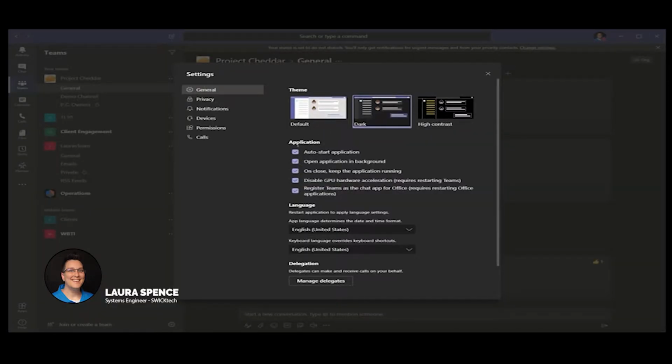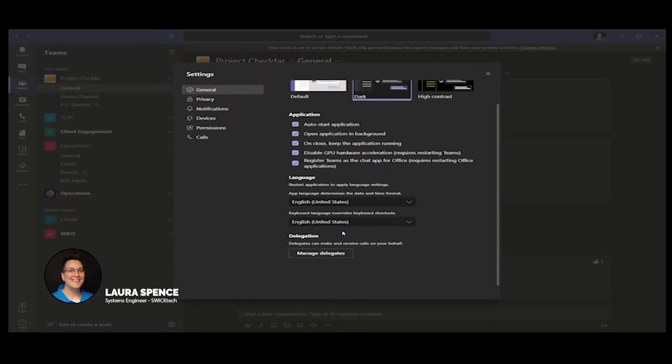And you have some application settings. Unfortunately, some of these cannot be set with group policy just yet. So I recommend stopping in here and making sure that the application's auto-starting and running in the background, so that way you and your employees are getting the notifications. Similar to Outlook, how it has to be running for notifications to come through, same concept here. You can also switch your language if you'd like to and manage delegates.